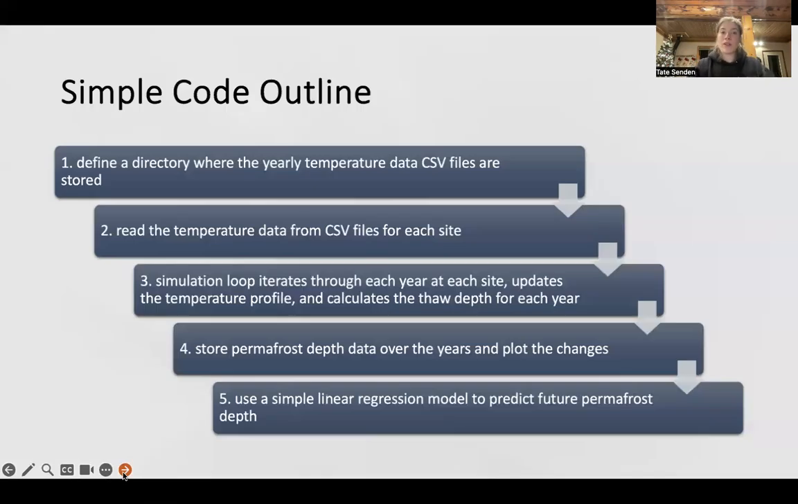Finally, I wanted to go over a brief outline of my code. I'm going to start by defining a directory where this data from the CSV files can be stored, and then I'm going to read that temperature data for each site, and then put that temperature data into a simulation loop that iterates through each year at each site. And then as it does that, it updates the temperature profile and calculates the thaw depth for each year, and then stores that permafrost data that it just calculated and then plots those changes over the years.